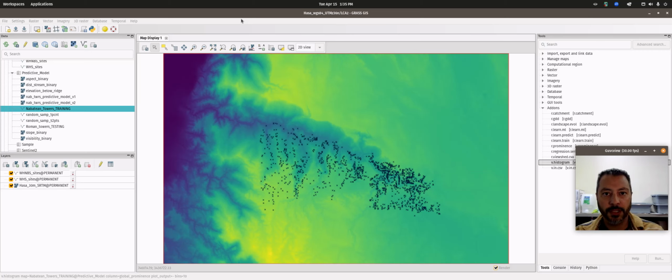So if you recall, an inductive approach is data driven. So that means we're going to query the locations of known archaeological sites. We're going to look at the values of some different environmental indicator variables at those known locations, and we're going to use the spread of those values to create an amalgamated predictive model that will narrow down the parts of the landscape where we should look if we want to find more sites of that type.